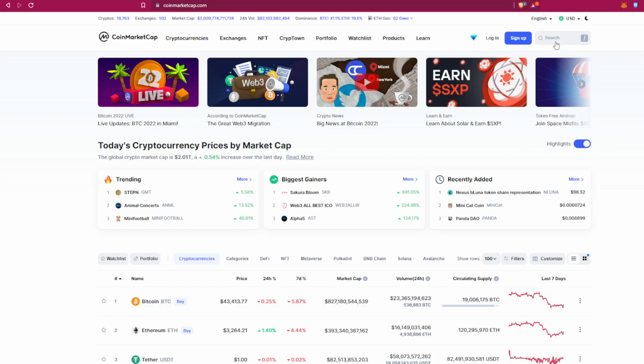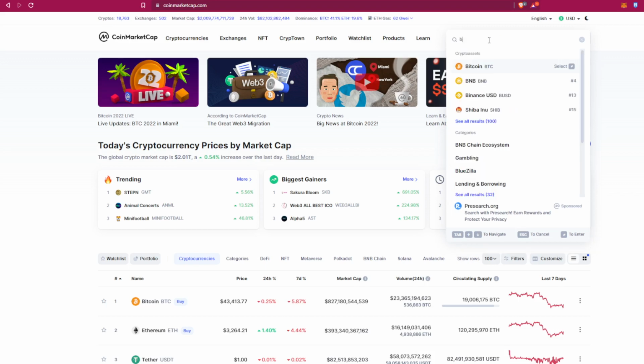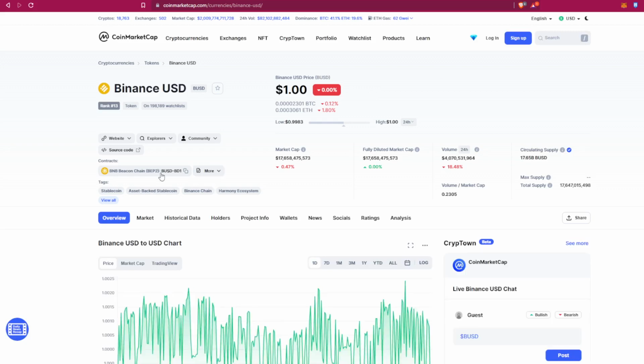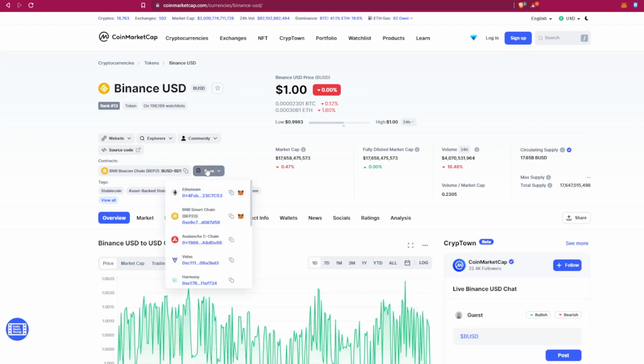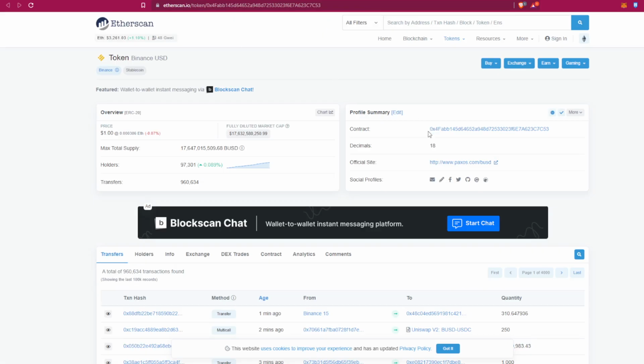So we go ahead here and click on the search bar, write the token name. For us, we are using BUSD, and click on the first one. Now we have so many options like BNB Beacon Chain, Ethereum network, BNB Smart Chain, AVAX, and so many other options, as you can see. For us, we'll start with Ethereum. We can click on it, or just click on the copy address right here. Now with that being said, you can copy it even from here.